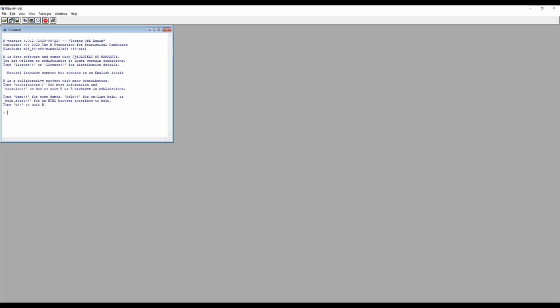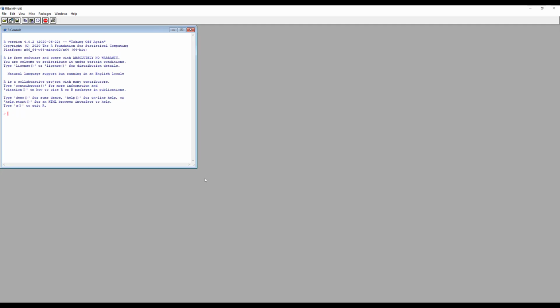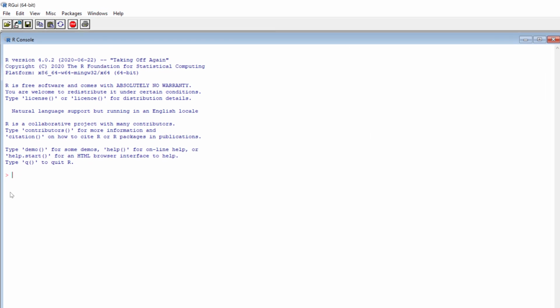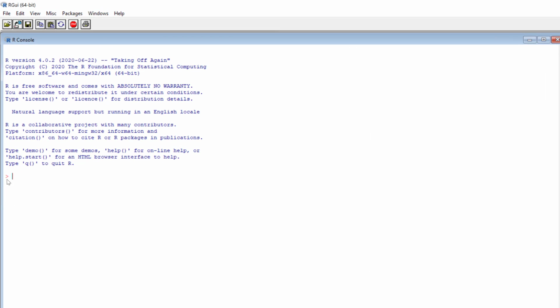This is the typical layout of R. Let me drag it. At this point, this R console, you can consider as a giant calculator. So we can start writing our command after this angle bracket. Let's use this R console as a calculator.